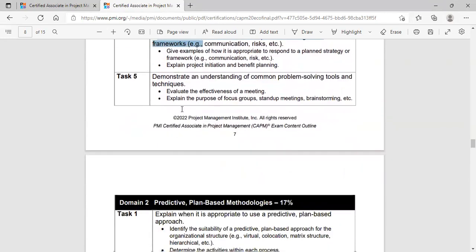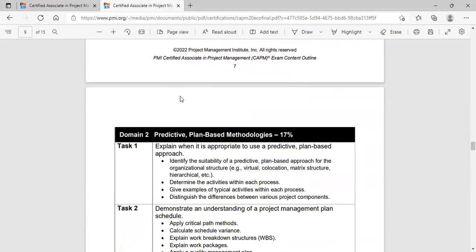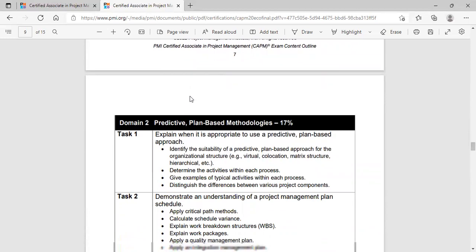Number 5, demonstrate an understanding of common problem-solving tools and techniques. These are just everyday project management for someone who has read the 6th edition. Common problem-solving tools are like 8.2 in the 6th edition, where we talk about defining the problem, identifying the root cause, generating alternatives, and things like that. But we can get more specific as far as the actual tools are concerned. Again, it's something you're going to have to dig for.